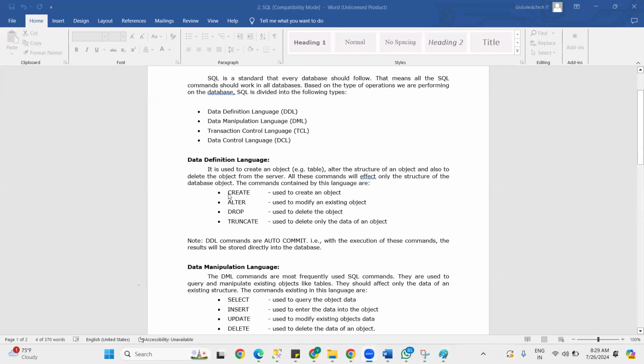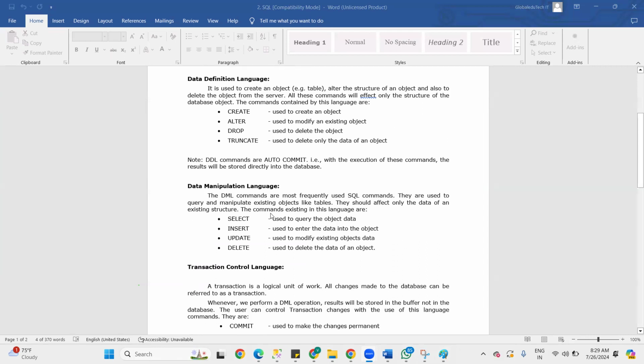So let's go through each one. Data definition language is mainly used to create an object, alter an object, or delete objects. Create is used to create an object. Alter is used to modify or update the object. Drop is used to permanently delete the object. Truncate is used to delete the data at a time. For the entire table, if we want to delete all the data, we can use truncate table. We'll go through the syntax of everything.